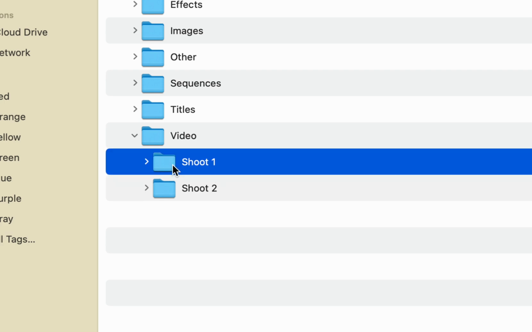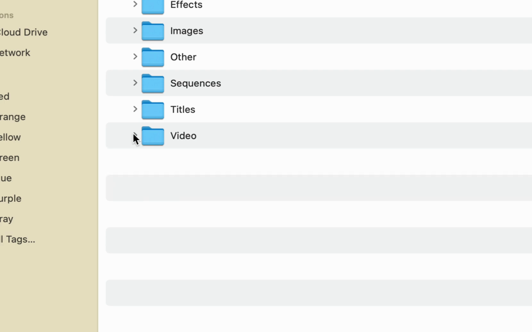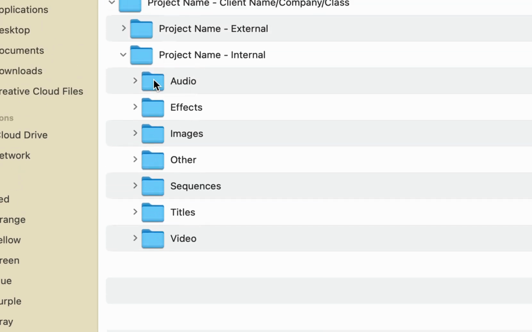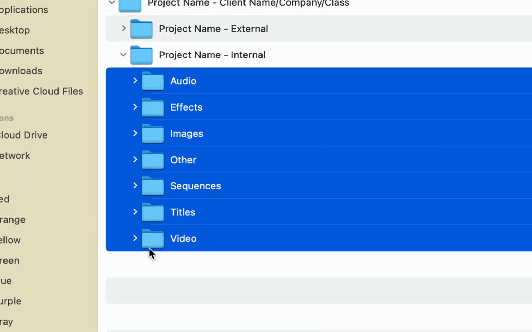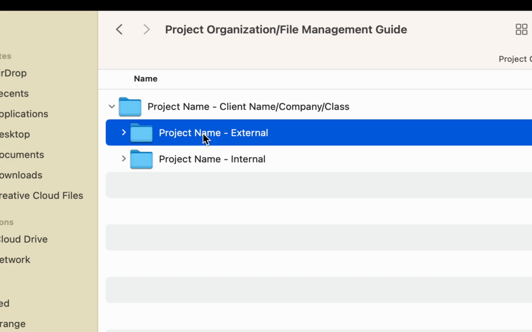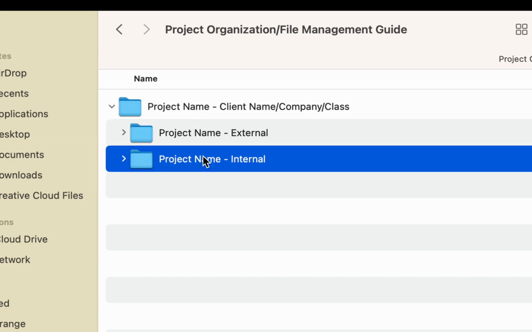So you have your different shoots. You might have different scenes, but this is the general format for internal. So this is how it would look inside Media Composer, Premiere Pro. You have these essential folders, and inside those folders is all the contents for your project, okay? So that's the difference between external and internal storage. Any questions on that?